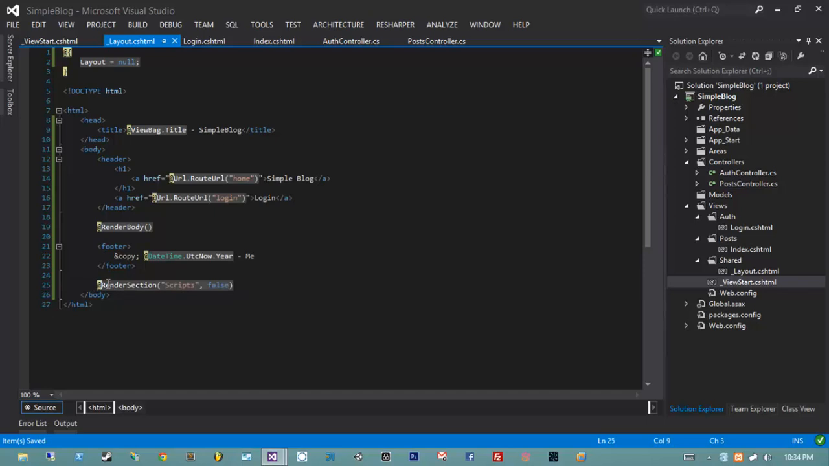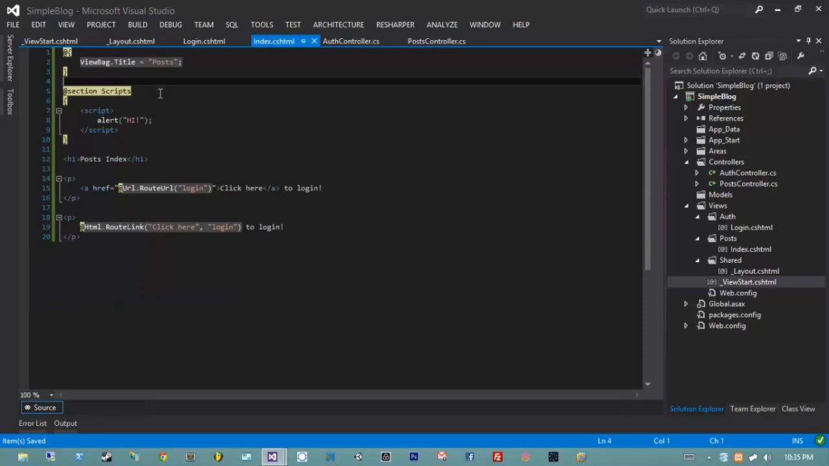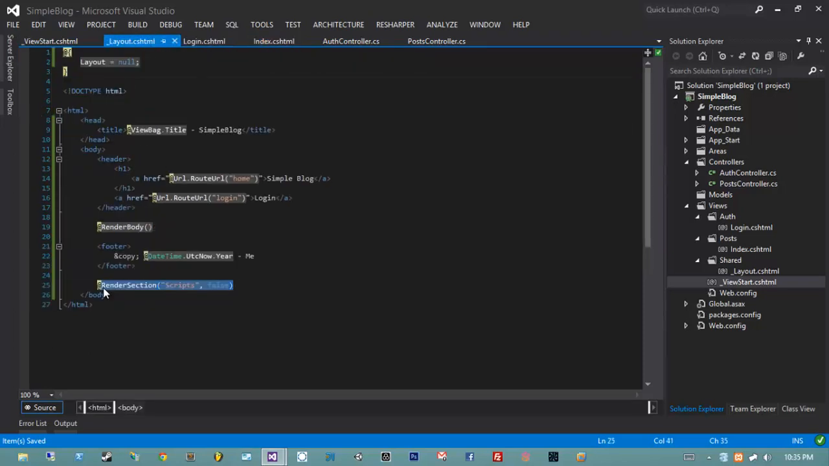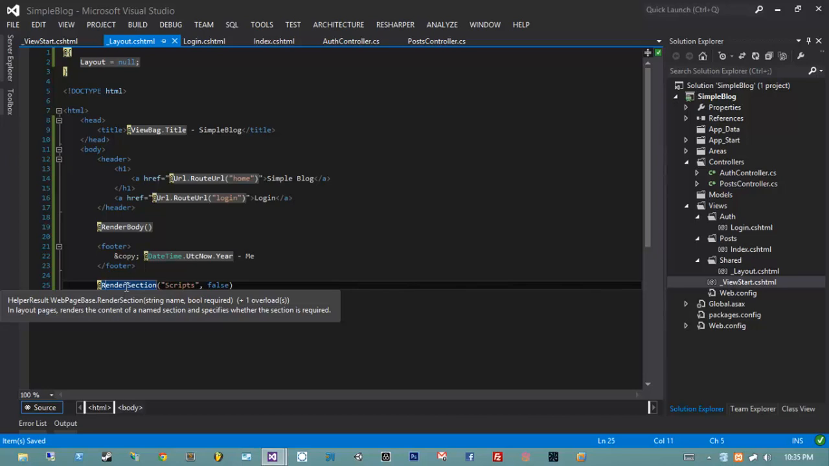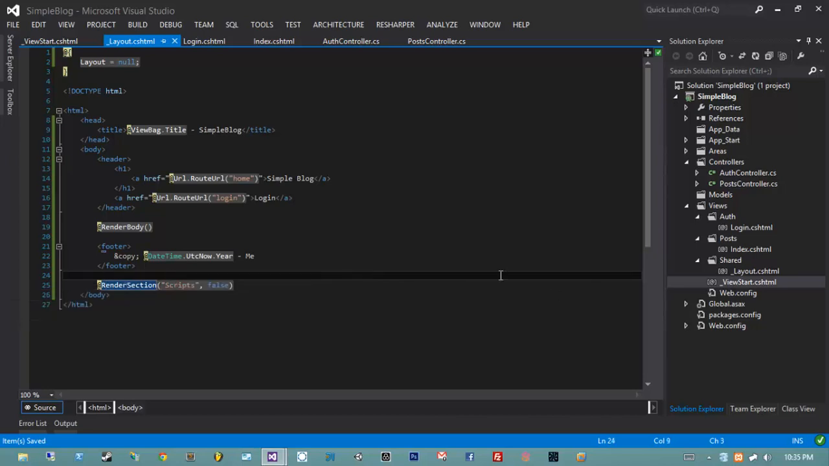Alternatively, I could place this RenderSection scripts anywhere in the layout that I want. I could even put it in the head tag, and it would basically take this and stuff it wherever I have this code in. So that's what's determining that it shows up at the bottom. Now we can have lots of fun with sections. We'll create another section later down the road for our meta tags.